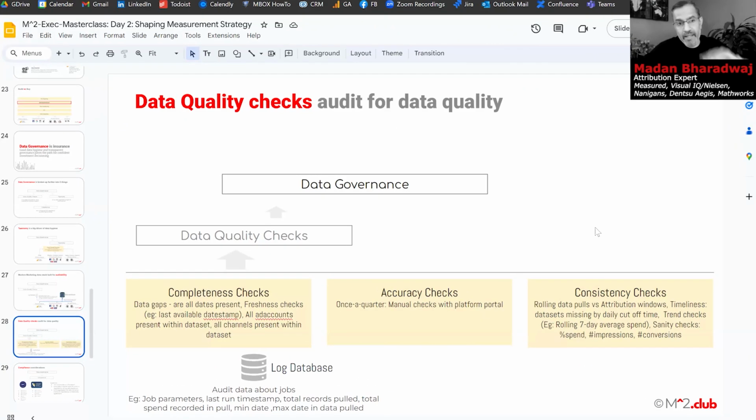When we pull data, there are a few best practices around how you pull rolling windows, and trending, like sanity checks on trending. Are we finding some nonsensical data and stuff like that? All of those things fall into consistency checks. Okay, these are the three different types of checks in the bucket. Nikhil's going to show you a demo on how this gets set up.